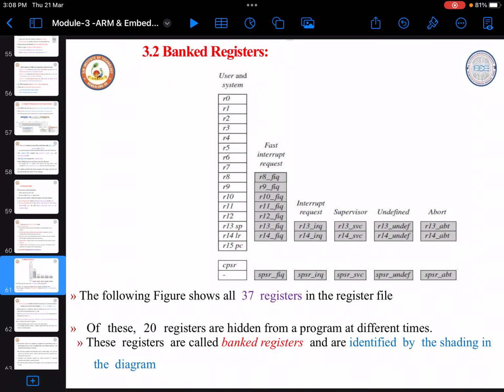The figure shows that in all the modes you have about 37 registers. In user or system mode, you have access to R0 to R15, 16 registers, and the CPSR, so 17. In fast interrupt request mode, apart from that, you have the R8 to R14 FIQ registers.